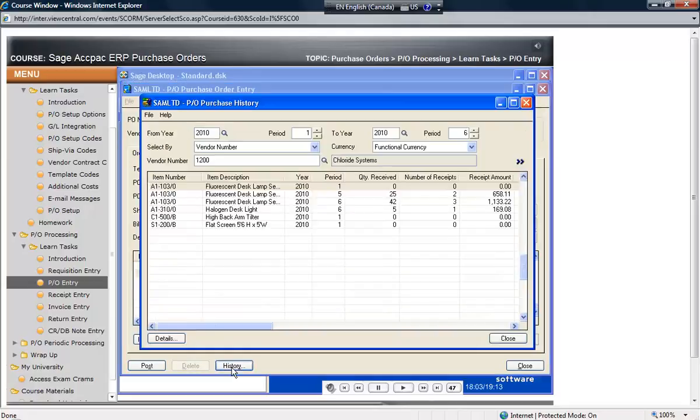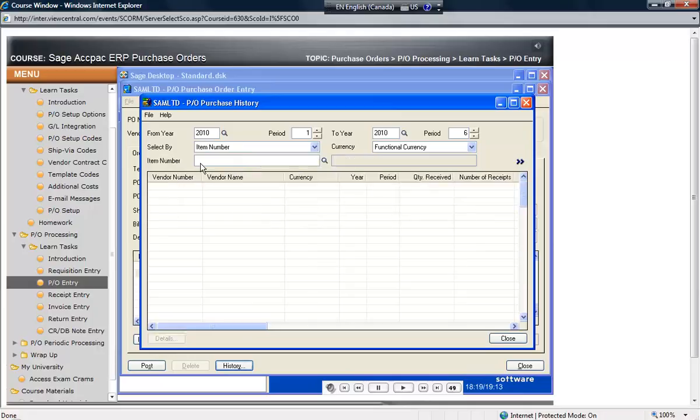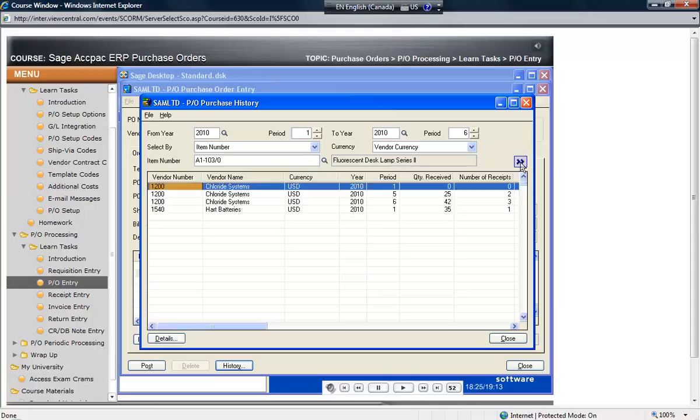The History button inquires on previous purchases for item-vendor combinations. For example, you may want to know which vendors you purchased fluorescent desk lamps from in the past. Choose Item Number in the Select By field and enter the desk lamp item number. Then click the Go button, this double blue arrow, to display the matches, or press the F7 function key.